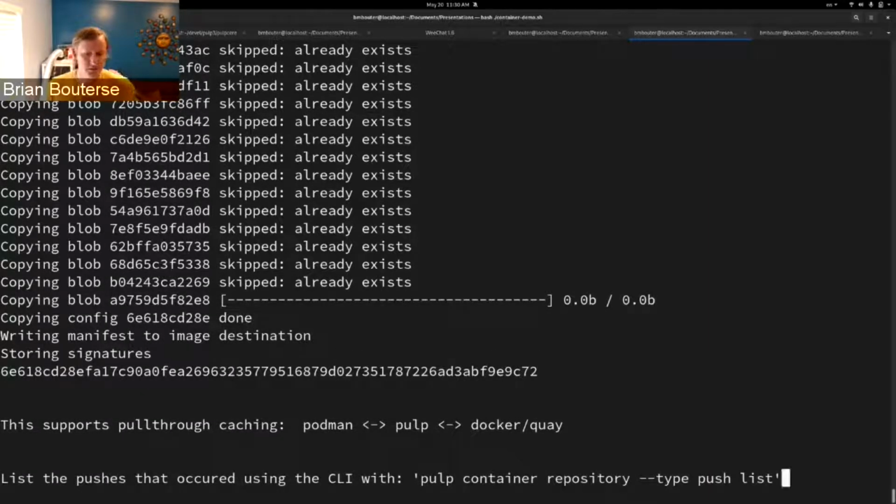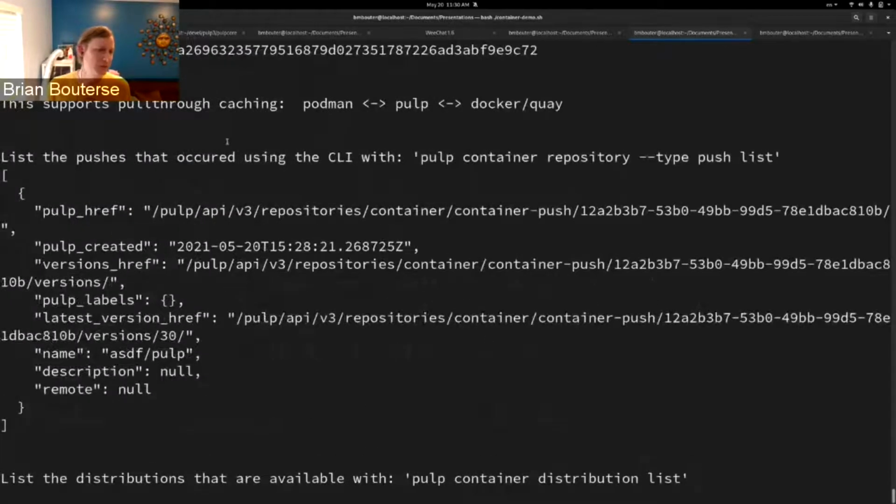You can also list, if you're running a Pulp system and you have a lot of users and they're all pushing things, you want to understand, well, who has pushed some things lately? So this is now the Pulp CLI doing things. So this is Pulp container repository. Let's look at our list of pushes. And I only did one push in the system. And so you can see that I pushed here. I pushed a container called ASDF/Pulp, and it happened at this time.